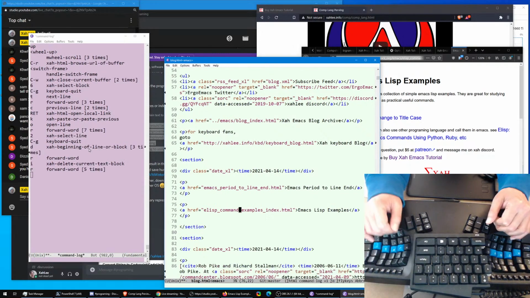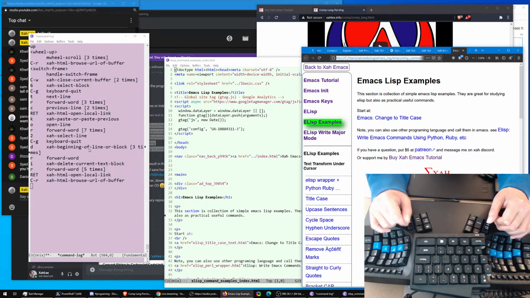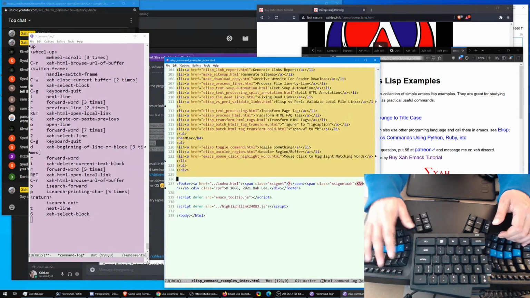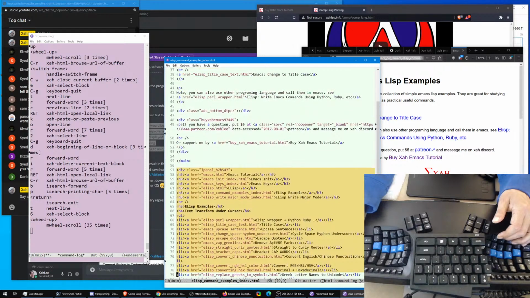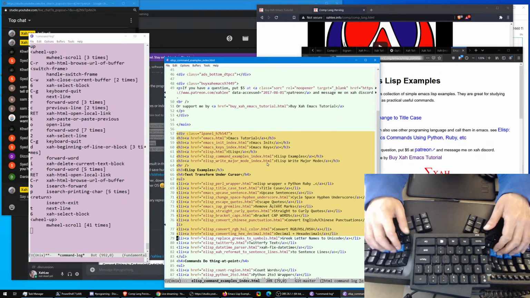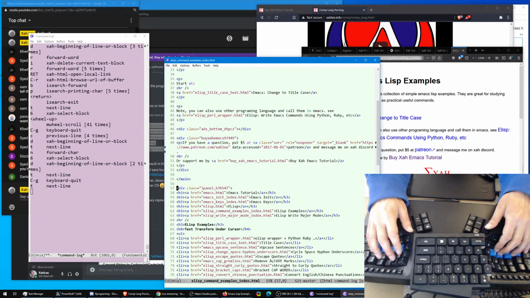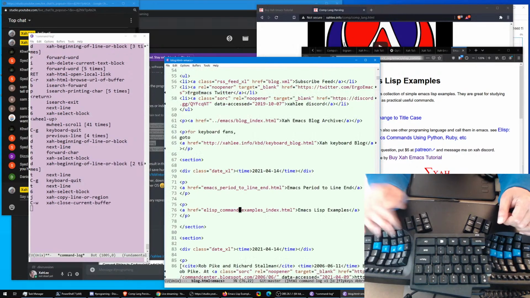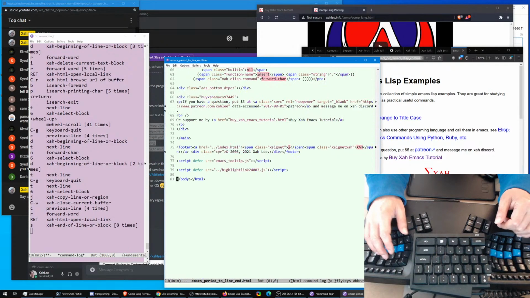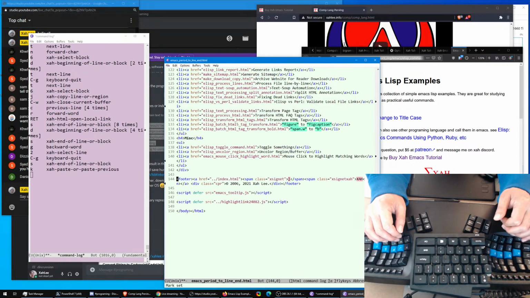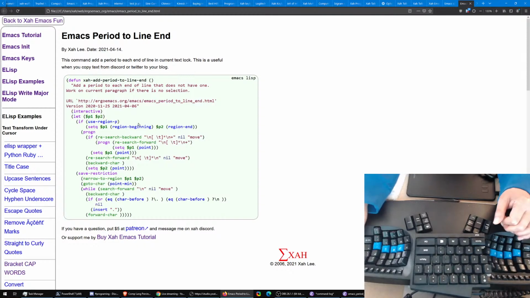So open Emacs lisp examples, show in browser. Back to here, search for panel. The navigation panel is near the bottom. I can do it fast because I've been working on this for years. Basically, copy the panel, close it, go back to this file, open it, go near the end after the main. Paste the panel. Now show in browser. You can see it's starting to look good.